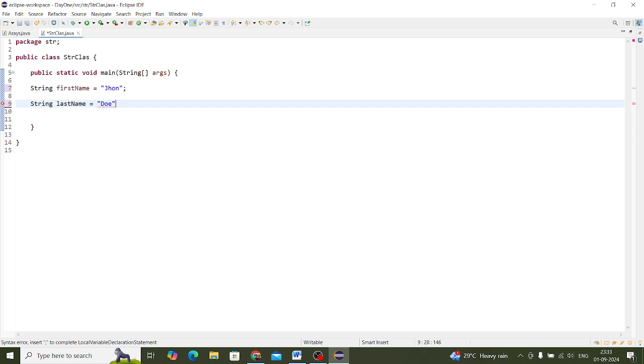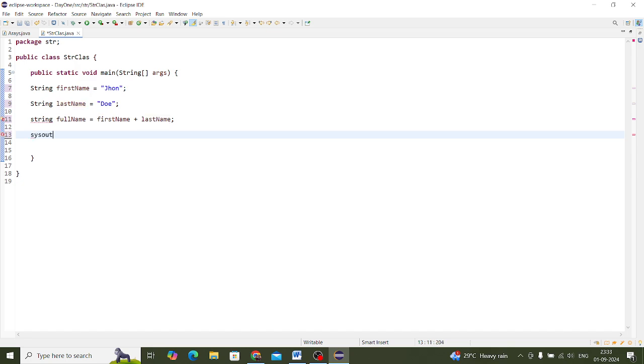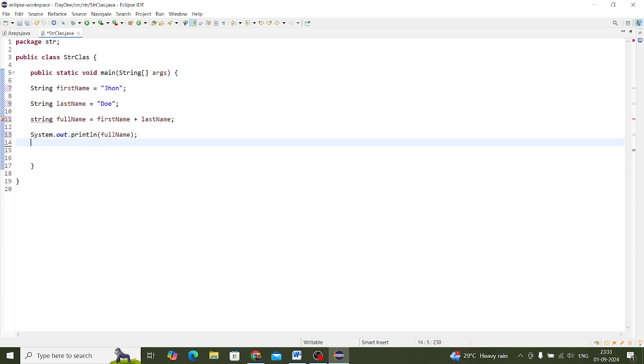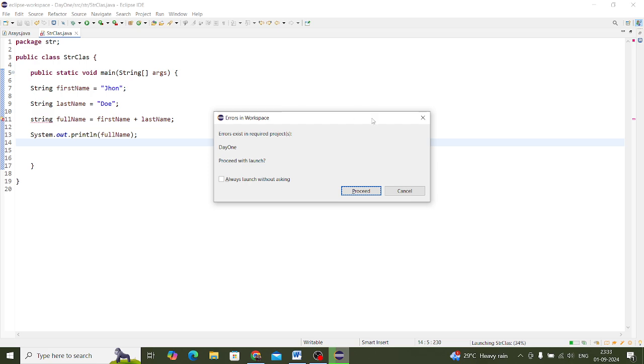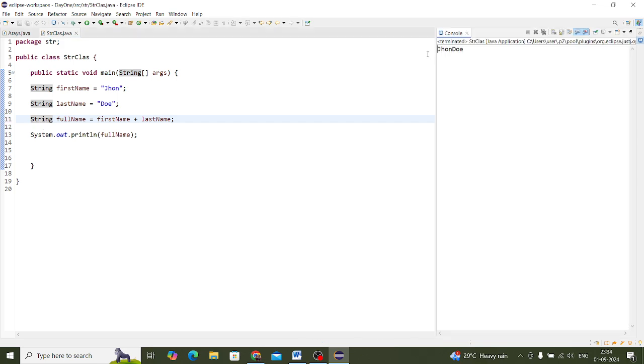Doe. Then I'm going to use the string full name, which I'm going to print here, first name, which is concatenation. So I'm going to print the full name here. You can check how it works. Here it has shown some error. Yeah, okay, there is the error. It's this one. I'm going to run this. You can see John Doe.